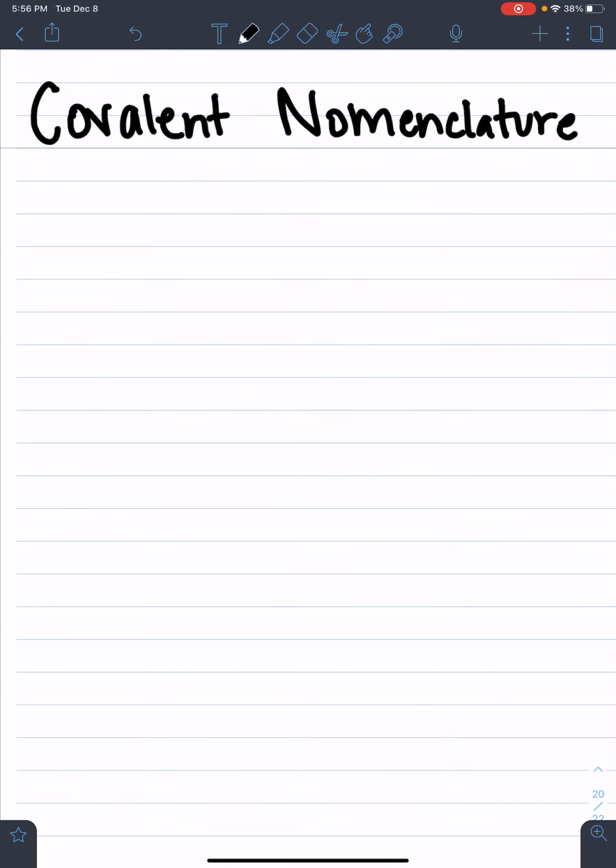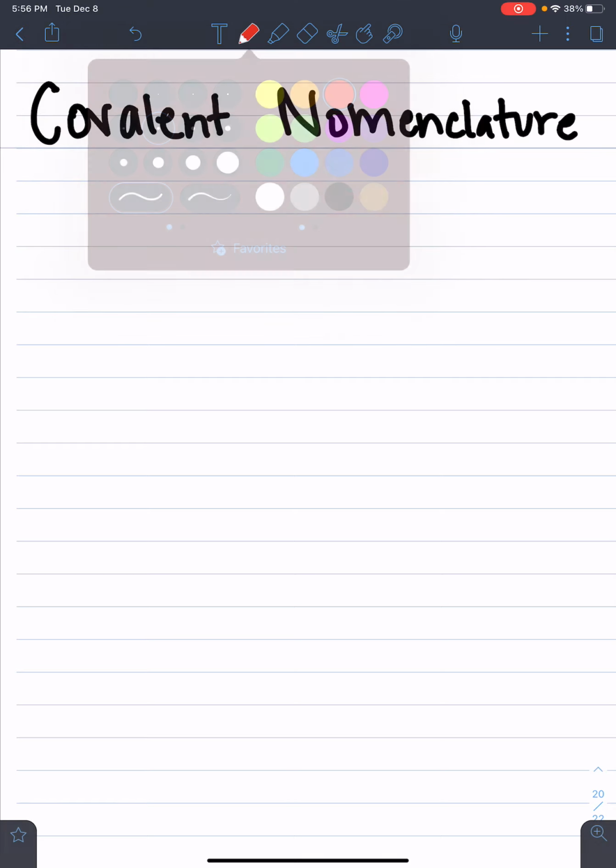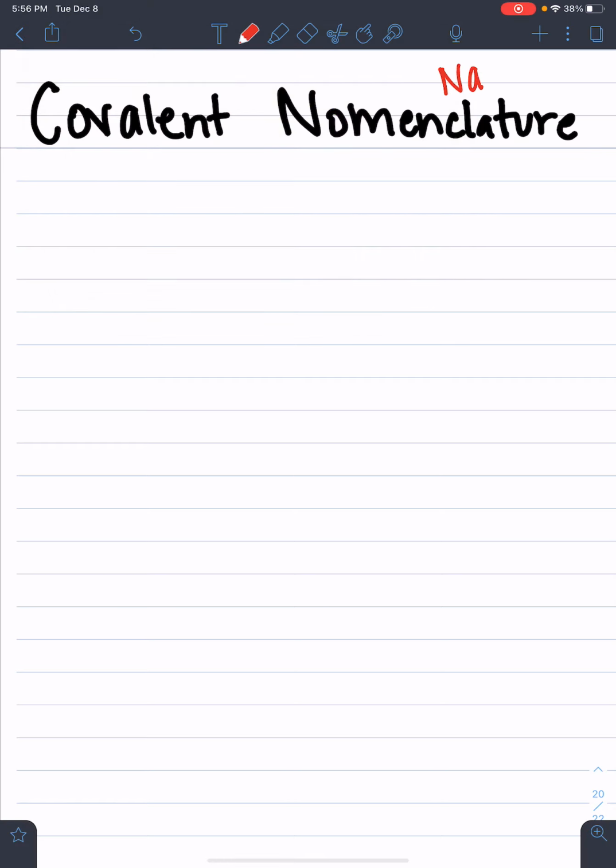Alright guys, so we're going to start talking about covalent nomenclature. So again, this word nomenclature is another word for name. So we're going to start talking about naming covalent bonds. If you remember, covalent bonds are between two nonmetals. So when you see two nonmetals, that's what a covalent bond is.